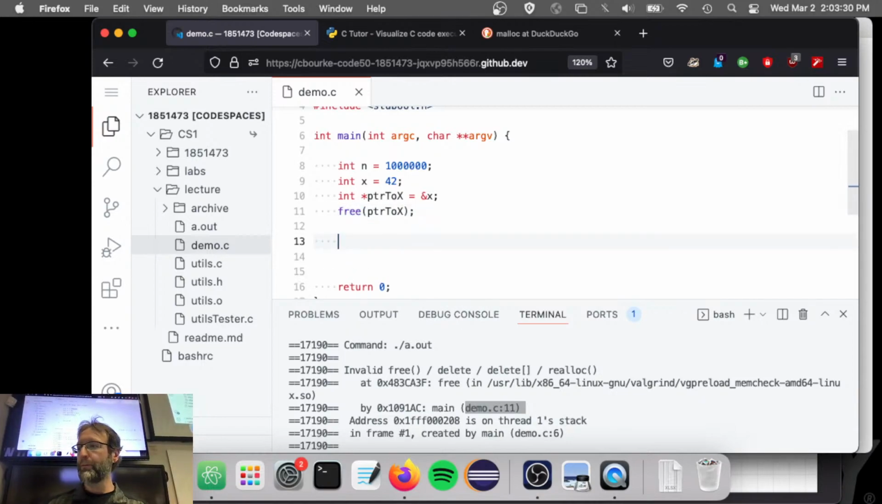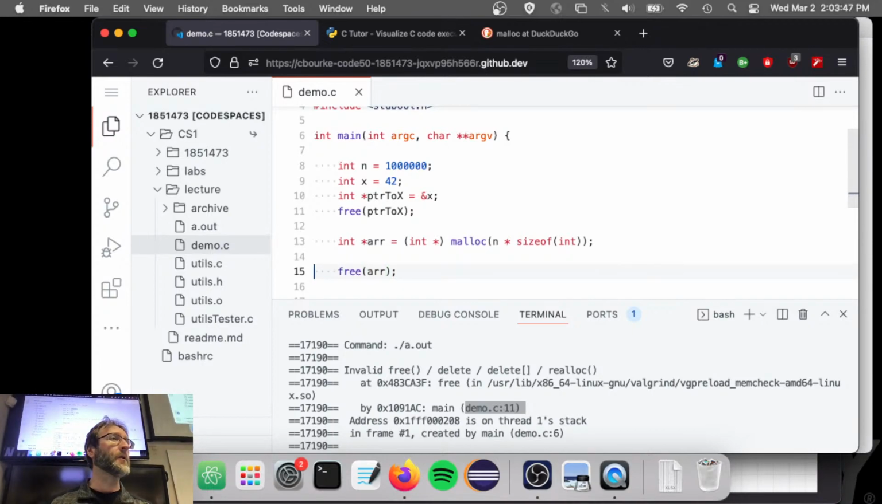Memory leaks. Let's go with int *arr equals (int *) malloc of n times sizeof(int), and I'll never free it up. I could free the array, but let's say that I don't. I am not a good manager of my own memory, and so how many bytes am I going to lose? Lost as in leaked. 1 million times 4, that's 4 million bytes.